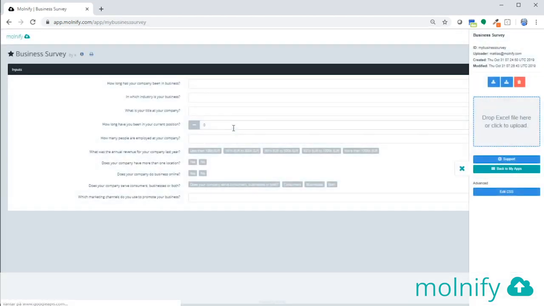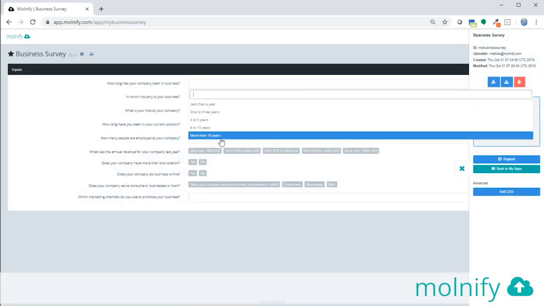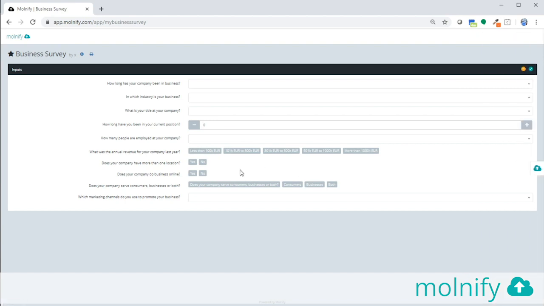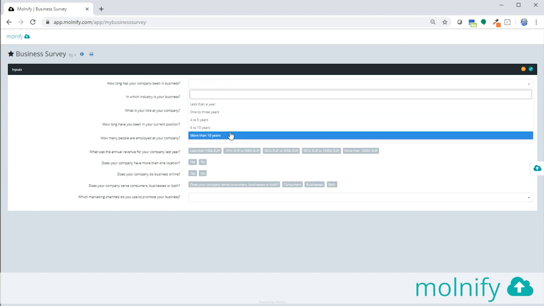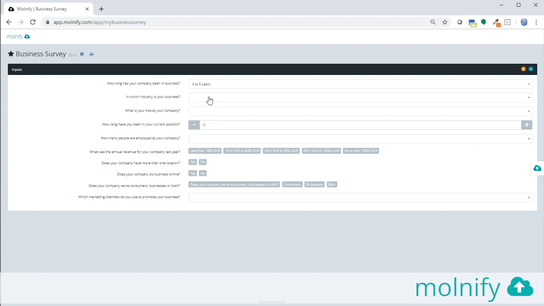And now once uploaded, the first input is going to be a data validation list as well. But I don't want to show all of these inputs at the same time. I actually just want to show the first input, and once this has been answered, I want to show the second one and the third one and so on. And we can accomplish this with a function in Molnify called Conditional Show. And now I'm going to show you how that works.